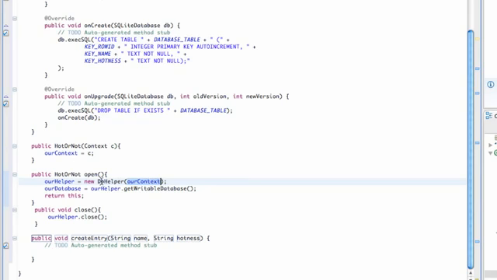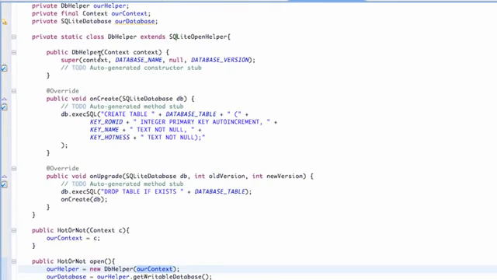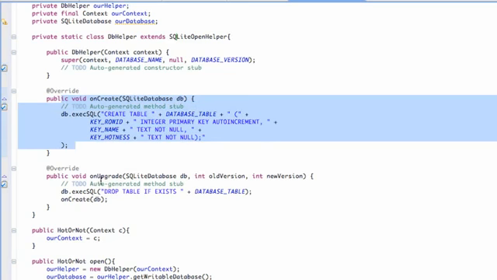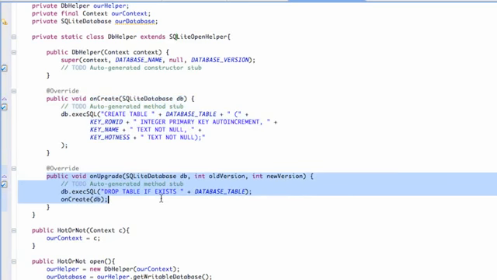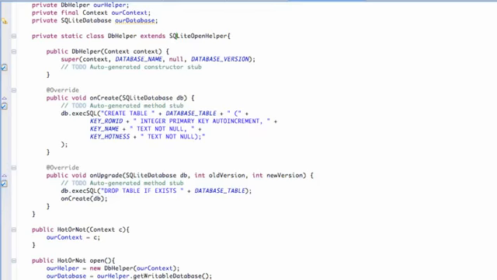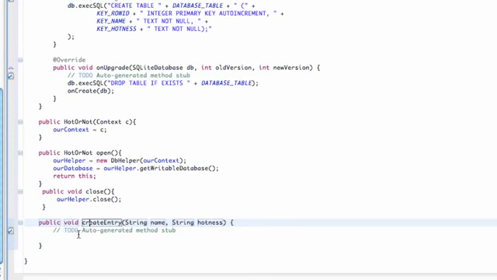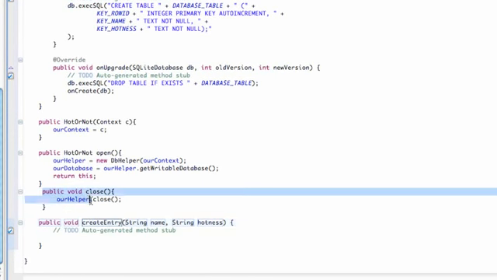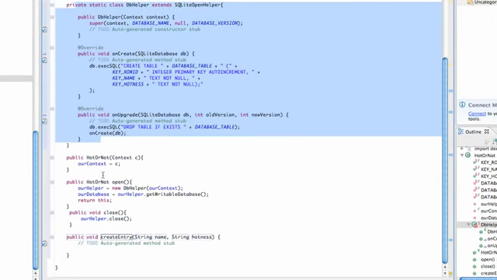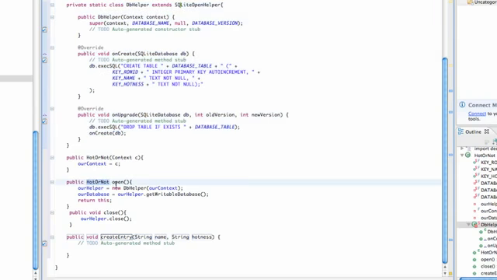We're going to pass in that context for a new helper object, and so that's going to be passed up here, where we just set up our database name, the version, all that stuff, and set up our database if it hasn't been created yet, or if it has been created, it's going to drop it and recreate it or upgrade it. And then we have this method called create entry within our other class that we call, where we're actually going to write to our database, and then we just close our database, or close our helper variable that we created here within our open method.